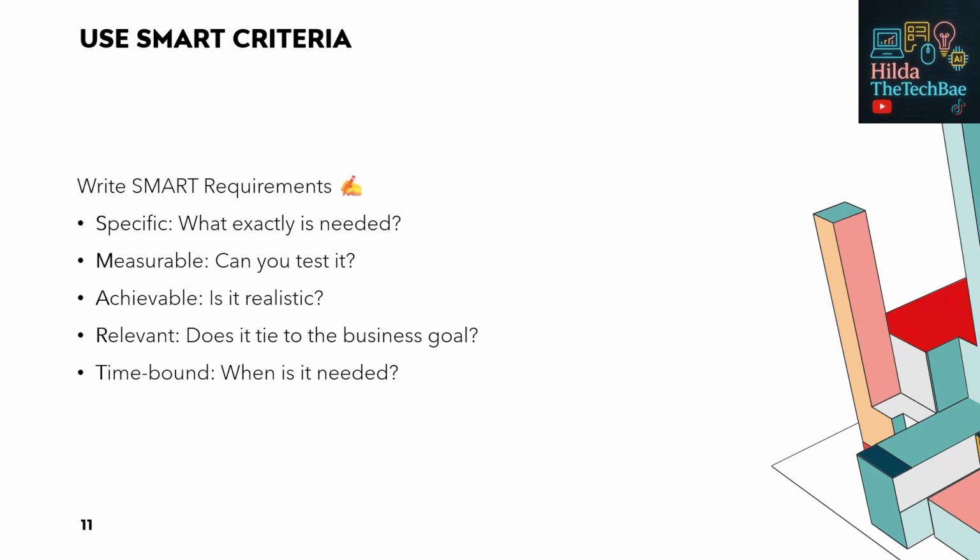The S in SMART is specific. This forces you to describe exactly what needs to be done. Avoid vague words like optimize or improve. The M stands for measurable. If you can't test or measure the outcome, you can't confirm success. Add numbers, time frames, or measurable results.